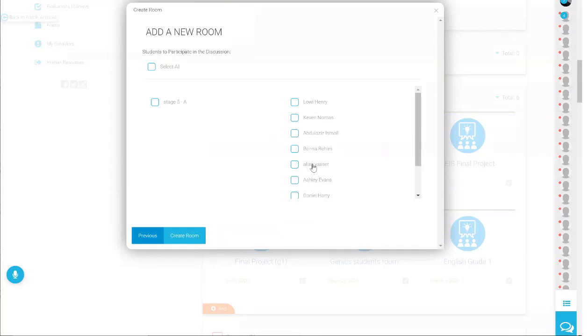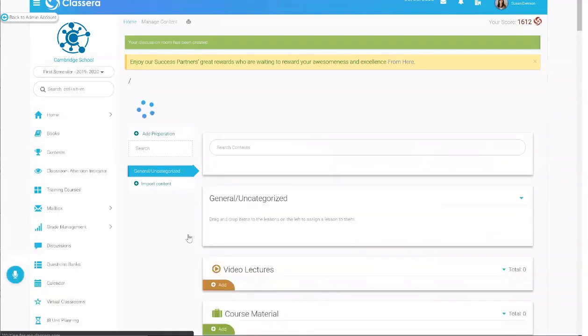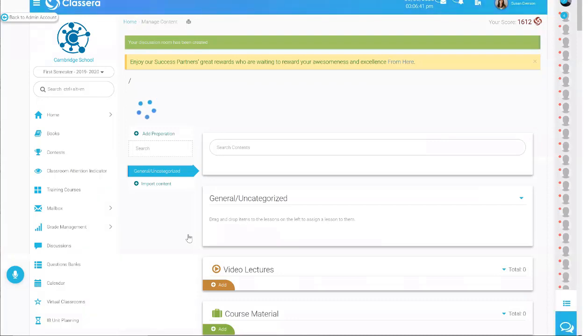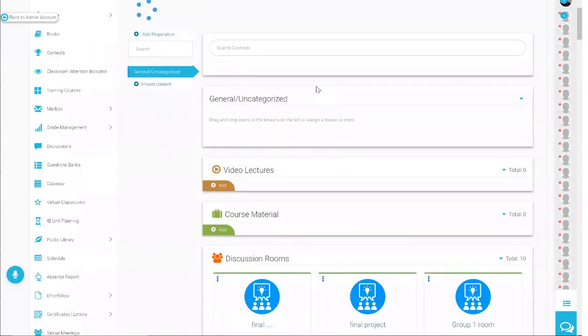You can put specific students inside your discussion room, or you can select all the students inside stage 5A, for example, and easily create the discussion room. Your students will be notified that there is a discussion room. Please enter this discussion room and go through the discussion with other students, and then you can create a virtual classroom using the flip learning strategy. So that's how I can create a discussion room using Coursera.